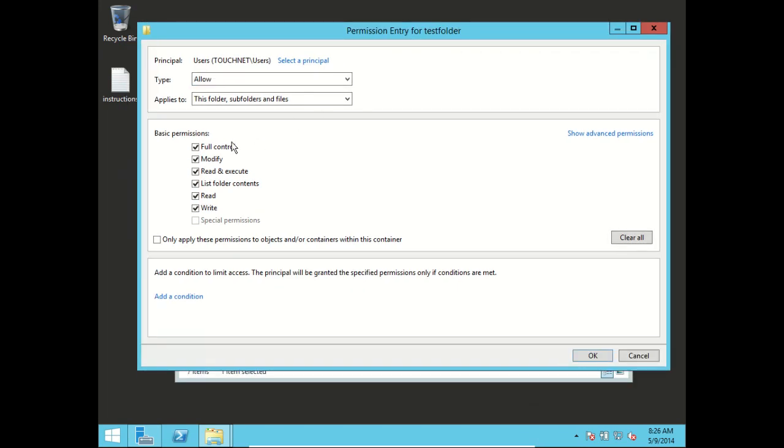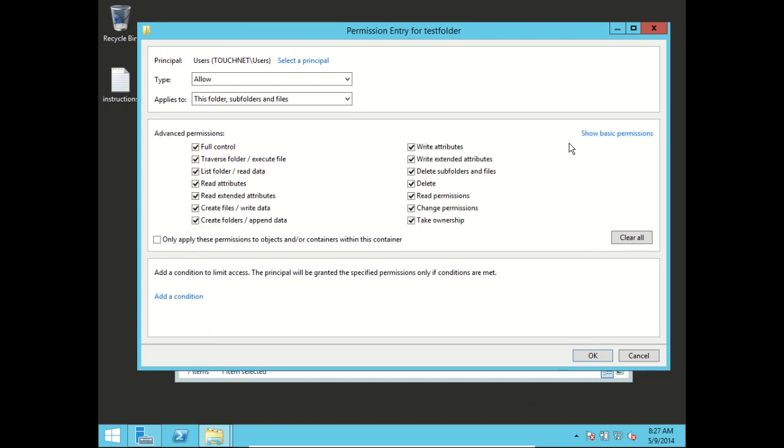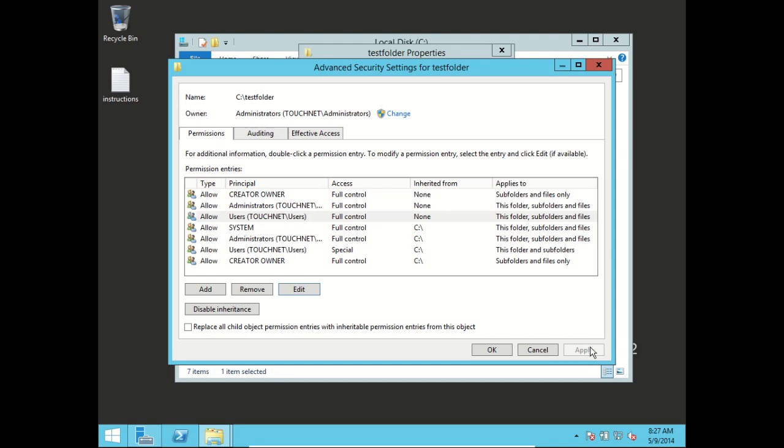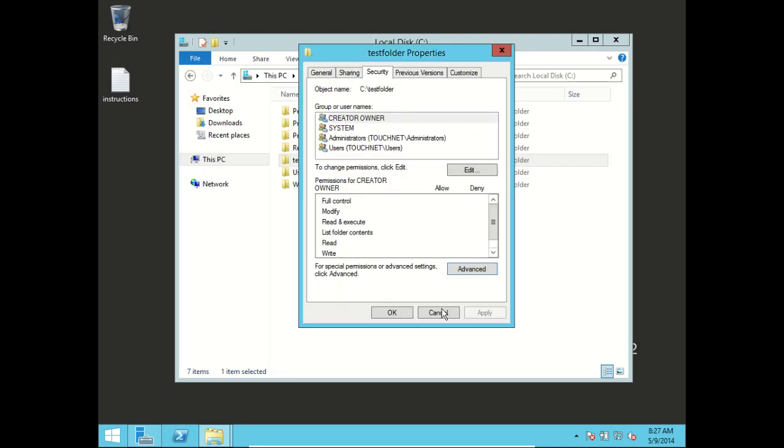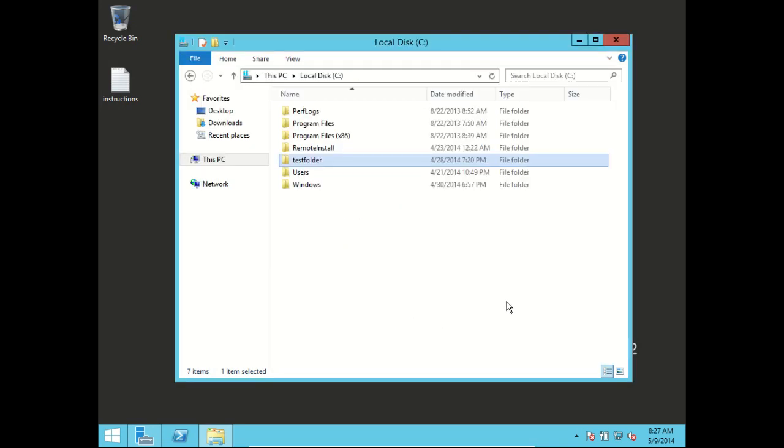On the left you can see we have our basic permissions, and in order to find the special permissions we need to click on the link on the right that says Show Advanced Permissions. You click on that, it's going to bring up all the permissions. You can go ahead and change them as you need. Click OK when you're done. Click OK, and that's it.